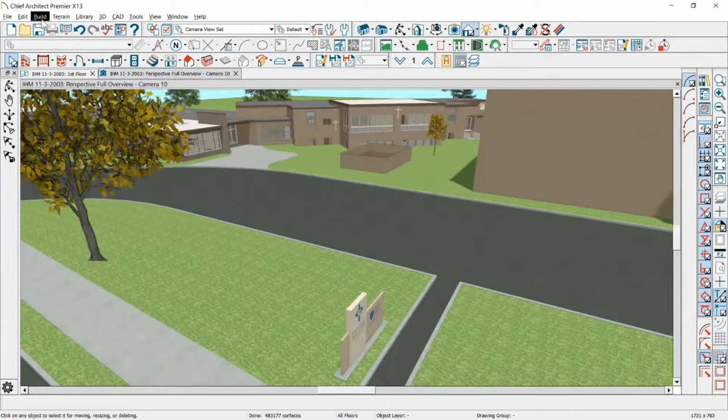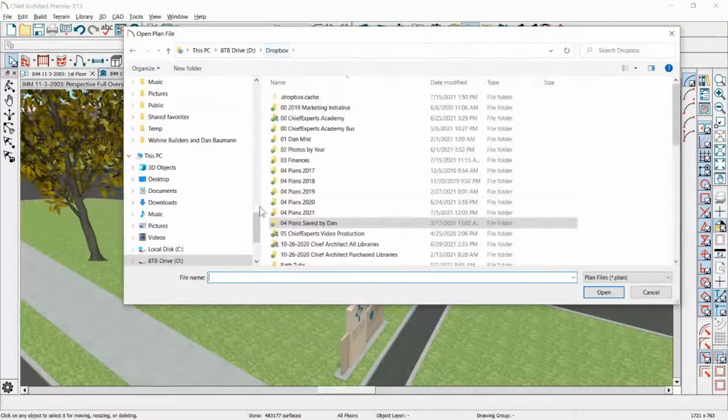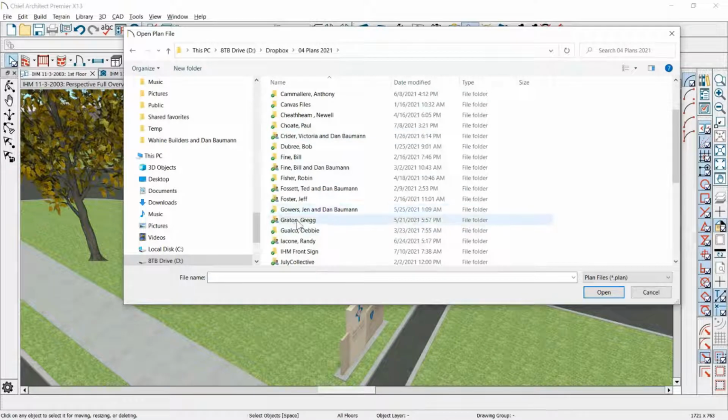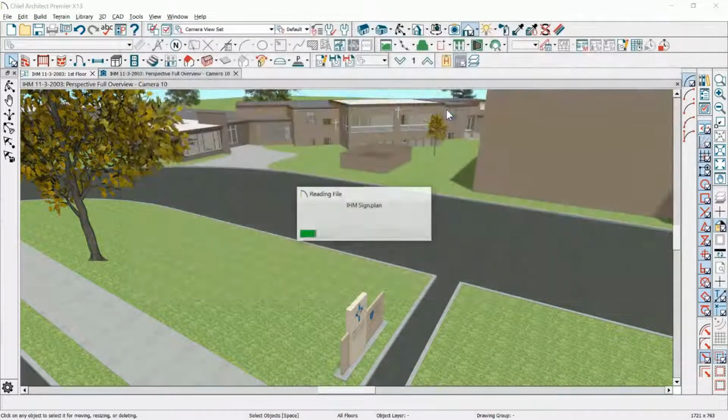Oh, it's not opening up right. Let me go back. Let me just go into the folder for it. Craziness. All right, so we're going to go to IGEM, the name of the school, IGEM sign plan.